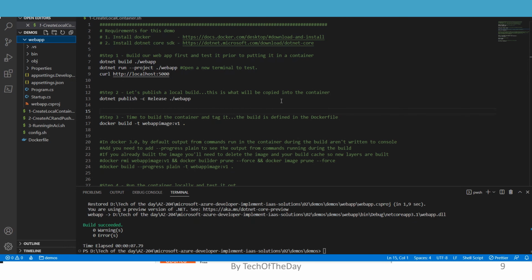Okay, time to get into our demo. Let's create a container image for a simple .NET Core web application together using Docker. So here initially we have some prerequisites for this demo. What you want to do is just publish the web app to the container registry.